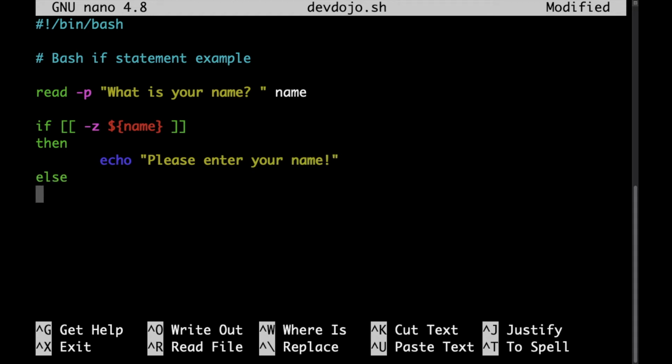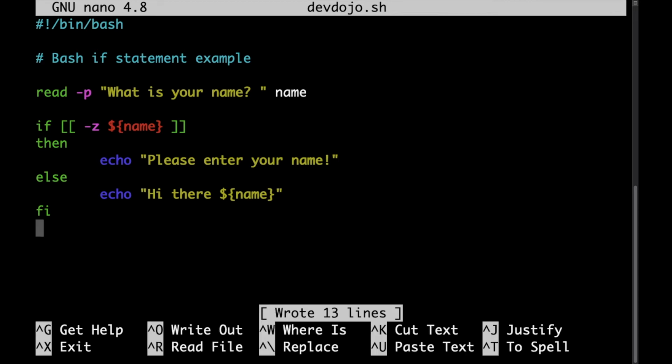After that, let's add an else condition so that if the first if condition is not met, then we have a fallback statement. So in our case, if the variable is empty, we would echo out, please enter your name, and else, if the variable actually has a value, then we would like to print out a greeting message. So we could do just echo hi there, followed by the name of the variable. Then to close the if statement, you just need to type fi, which is basically if backwards. Then save that and let's run it.